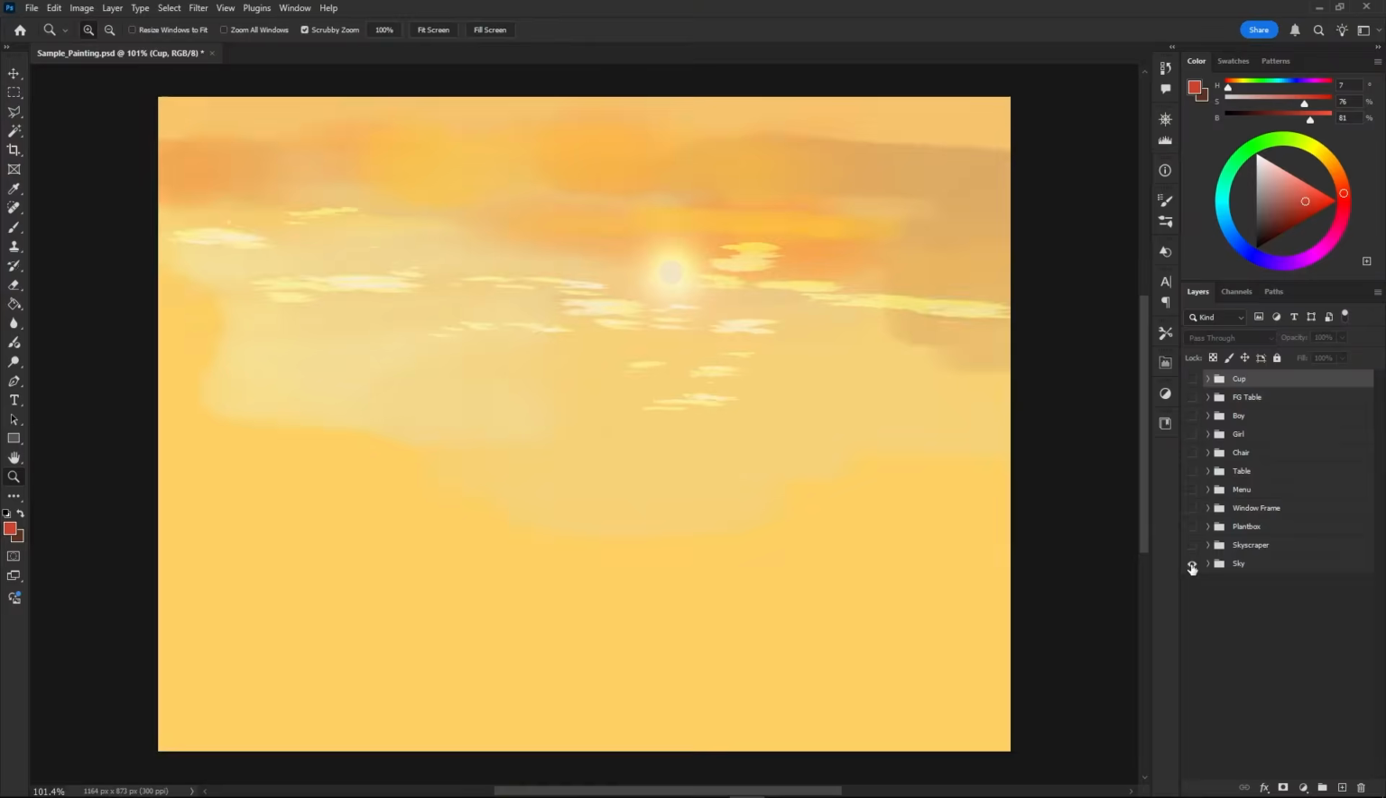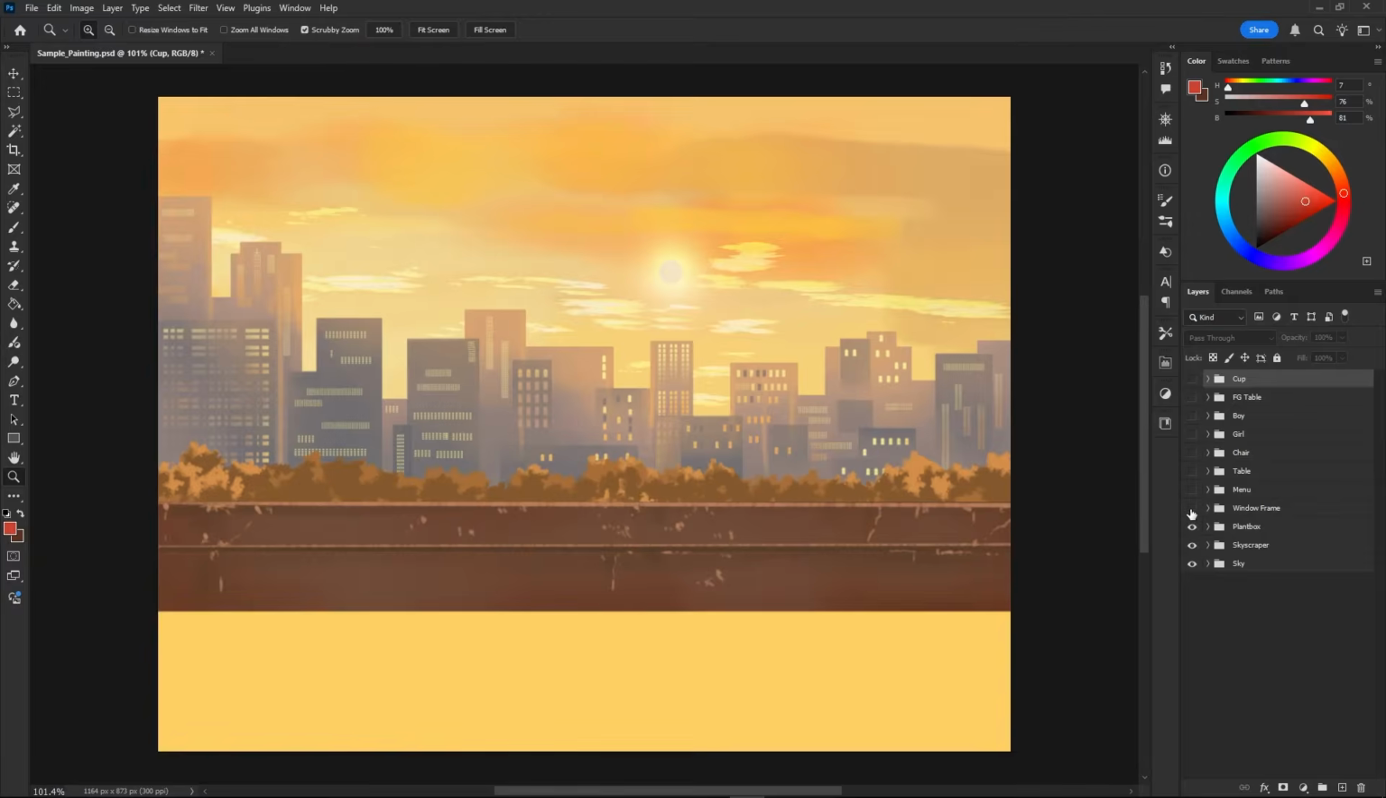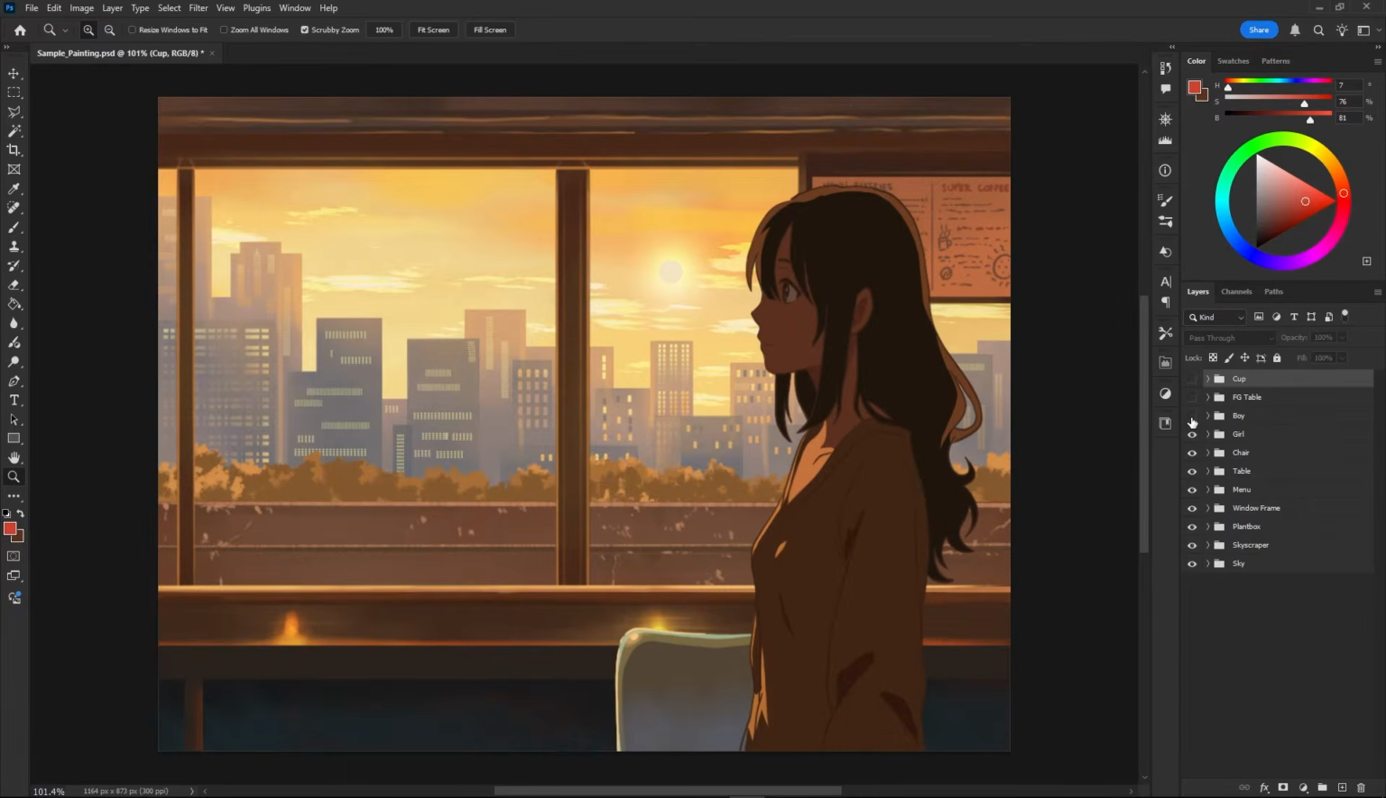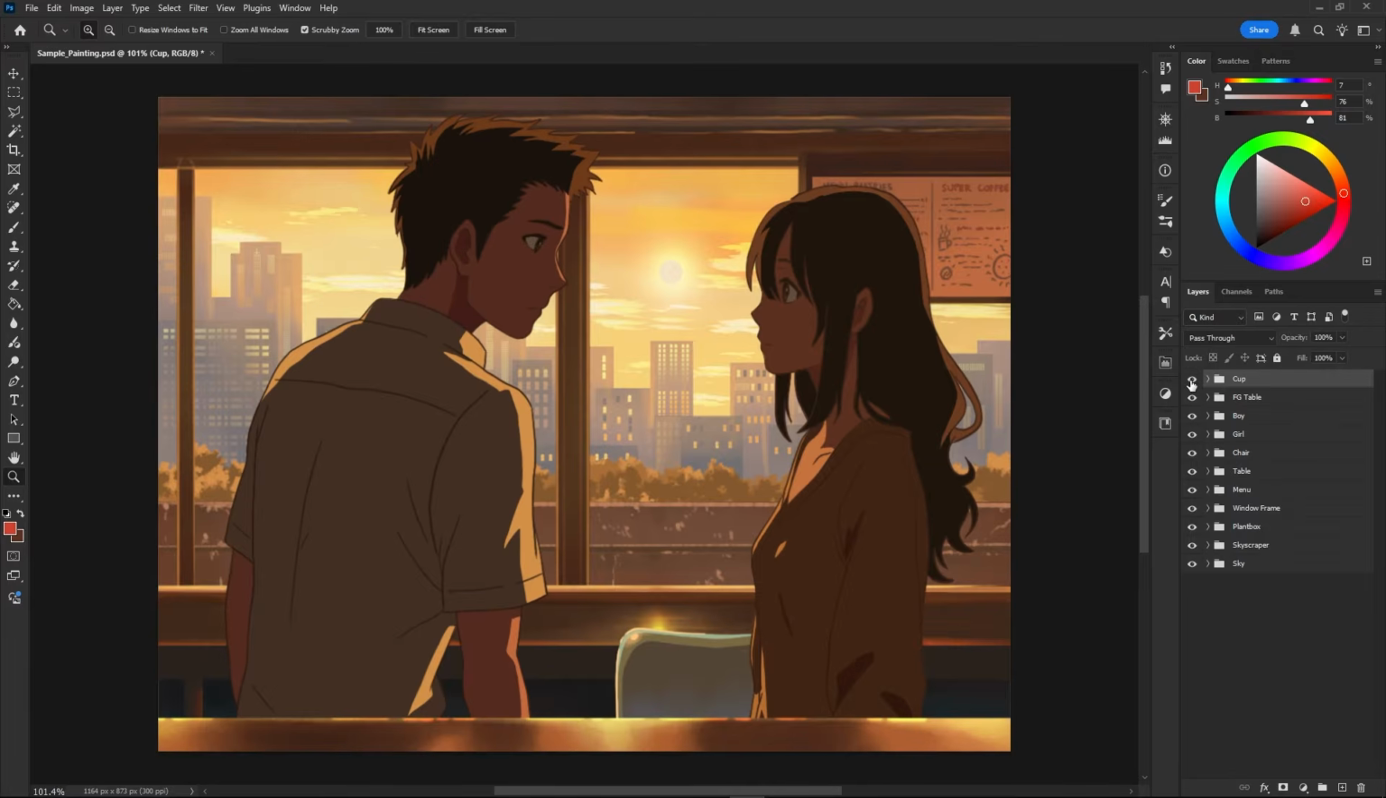I'm using Photoshop here, but honestly, you can do this in almost any art program. This is an old painting that I like, but I knew I could improve it. So I used this as a base and added just two tweaks that change everything. First technique is to create a depth of field.